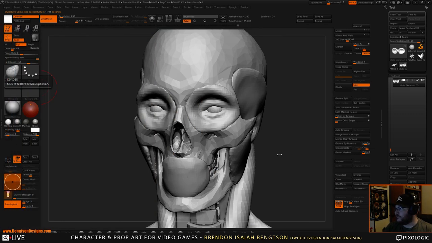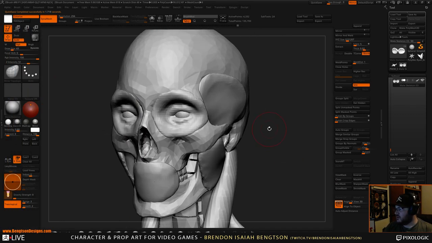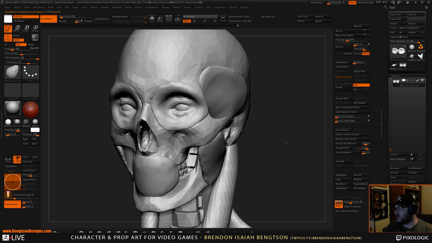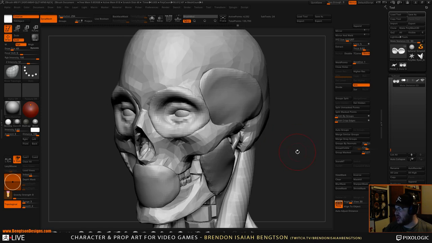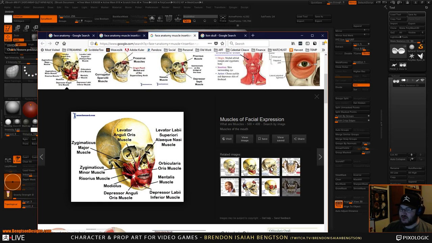All right, so let's do the levator labii superioris alaeque nasi muscle. This one right here. So many fancy names for yucky stuff. I know, right? We'll work on this one first. It inserts in the middle of the nasal bone here on the side, runs down the side, and then connects towards the upper part of the orbicularis oris.